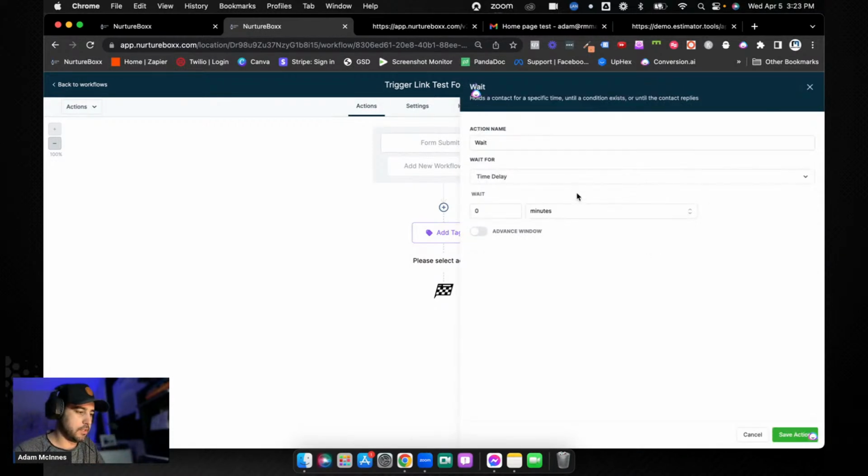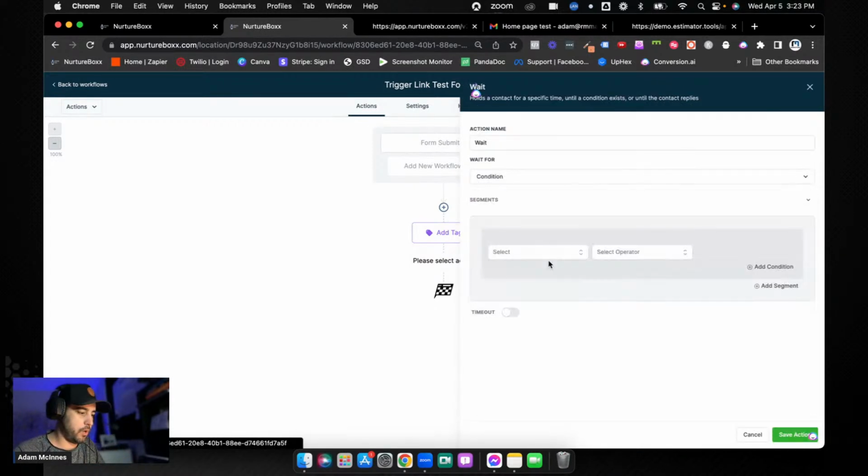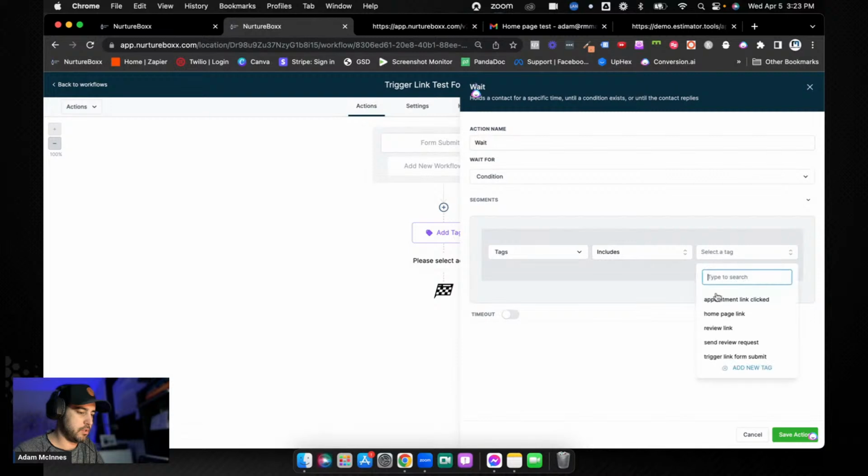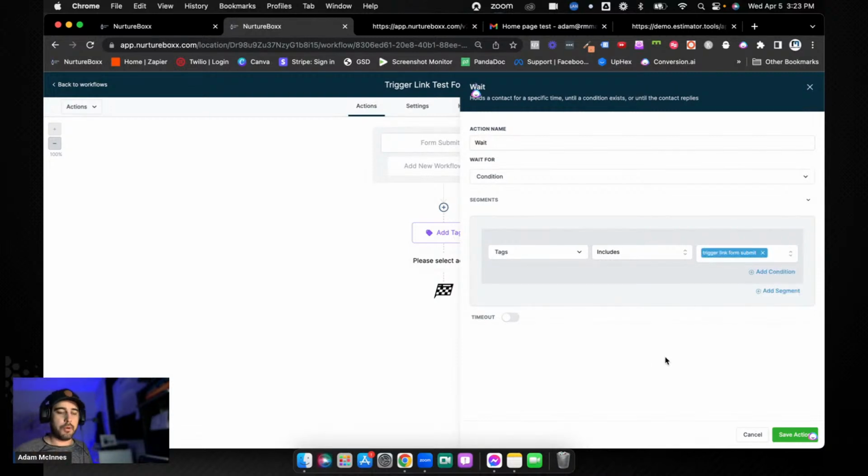We're going to wait, and then we're going to wait for a condition. And in this case, contact details tag includes, and we're going to go our trigger link form submit. And then you have your timeouts on there from that point. So that is a way that you can create a trackable button click on your funnel.